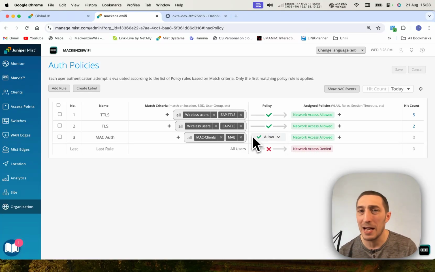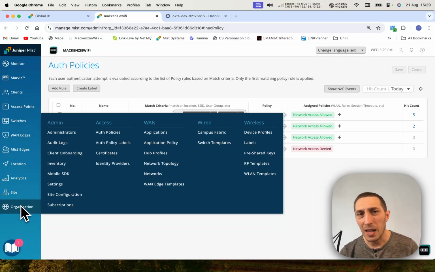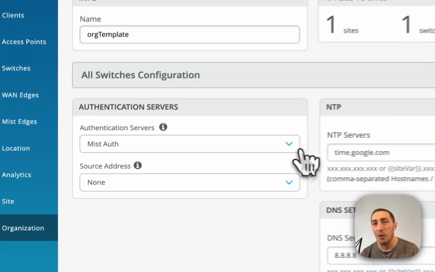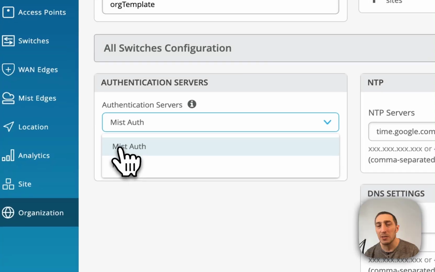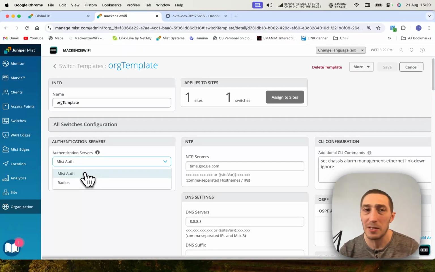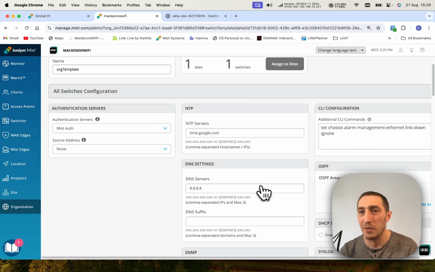So how do we enable this inside Juniper Mist? And there's two places we might want to do this MAC-based authentication. We might want to do it for clients connecting to a switch, or we might want to do it for clients connecting to a wireless LAN. So for wired connections, we're going to do this through switch templates. I've got a switch template here. And for the authentication server, we're going to select Mist Auth. That's just saying use the Access Assurance Cloud as your authentication server, which we've just configured.